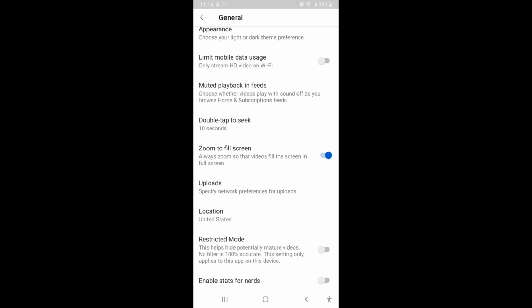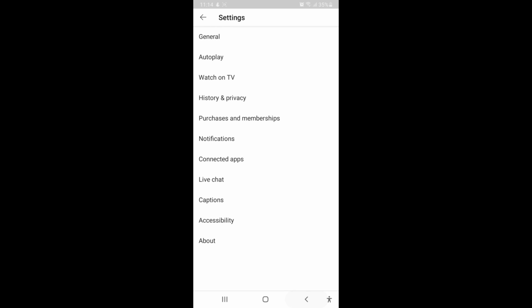So what the restricted mode does is it helps to hide potential mature videos. No filter is 100% accurate, but this setting only applies to this app and this device. So if you change the setting on this device and you go to another device that it's on, it will not work. So you'll have to go ahead and change it again on that device. All right, so once that is turned off, you can go ahead and watch the videos that were age restricted for you.